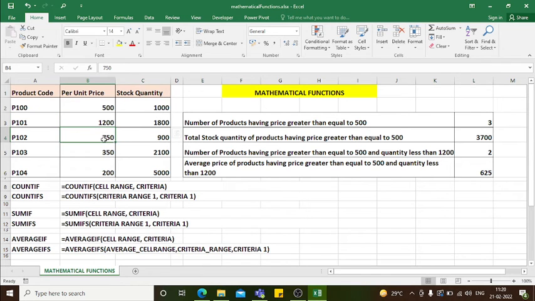For P102, both the criteria are fulfilled. So if we take the average price, then it is 500 plus 750, which comes to 1250, and so the average is 625. So this is how we can use mathematical functions along with the criteria or multiple criterias. We need to remember the criteria must be defined within double quotes.